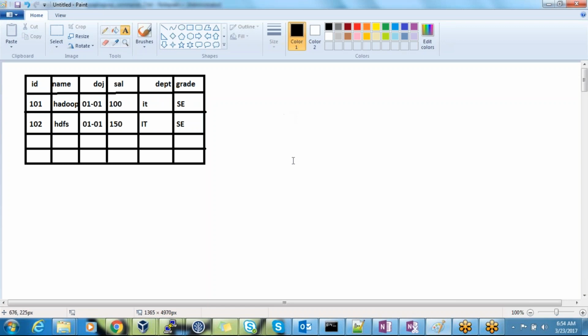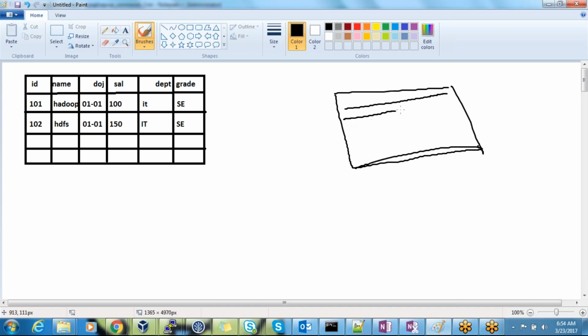Now I have imported this. I have imported it to HDFS. When I import this table, I got the 2 records in this file. This is an HDFS file, guys. One part file will be there, and in the part file I got 2 records. Now this day I have imported into this file and I got the 2 records.